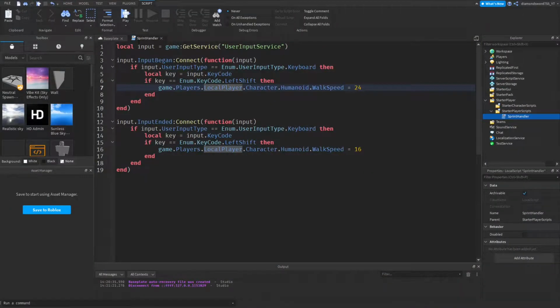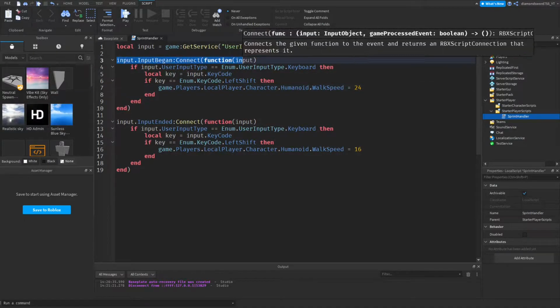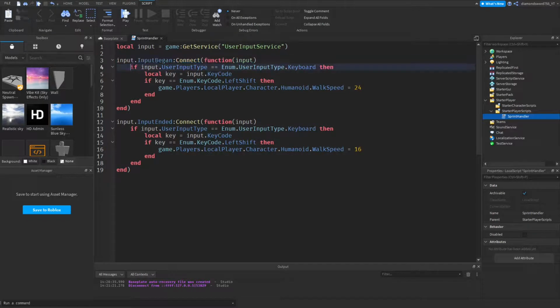So the quick review of what we did is we're checking if the input has started, then we're checking if the player is on the keyboard, then we're creating a variable for the key. Alright, so now we're just checking if the key is left shift, and then we're going to get the character of the player through the Players tab. We're going to get the local player and then go to the character, and from the humanoid we change the walk speed to 24. And down here is basically the same thing, except we're doing it when the input is ended, and we're setting the speed to 16.